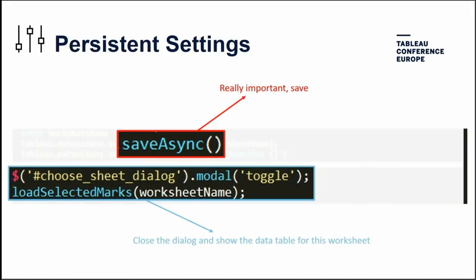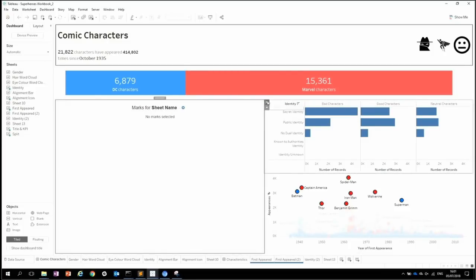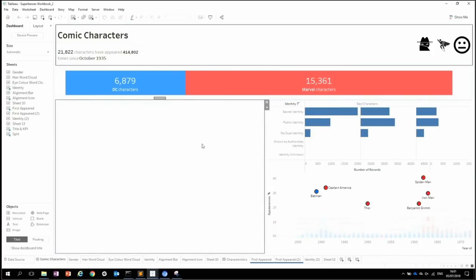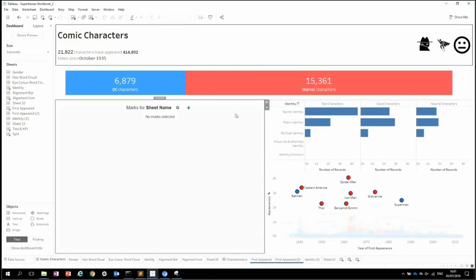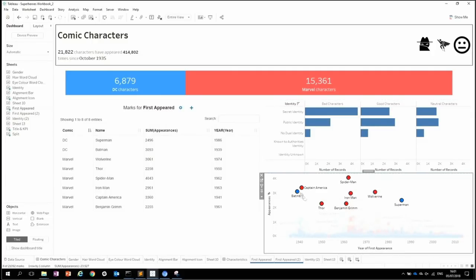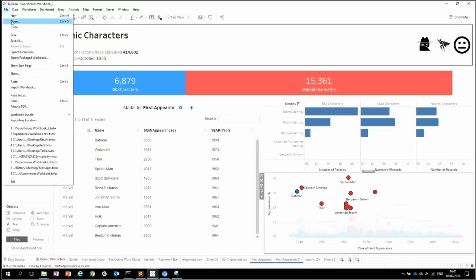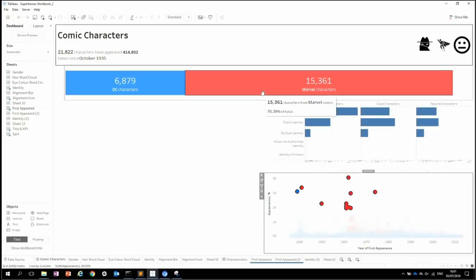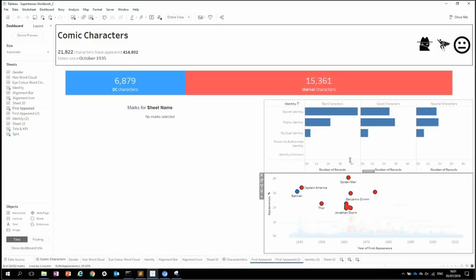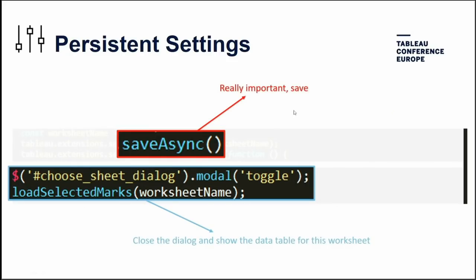Okay. All right, so let's take a look. So I'll bring in my extension again. Okay, I'm going to select first appeared, maybe change some selections. Okay, seems functional. Now if we save this workbook, close it, and reopen. We can see that it's loading. It's remembered my selection. It's saved that into the file, and now I don't need to reselect which worksheet I want it to be pointing to.